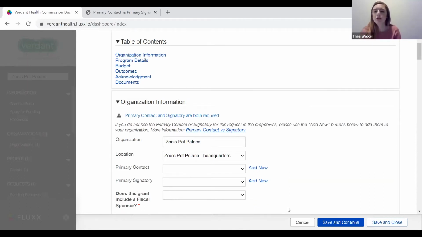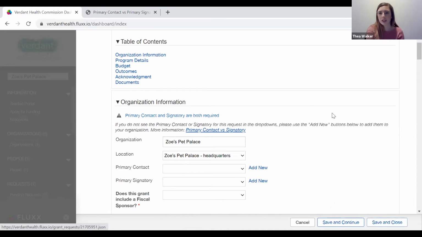The last one is I want to point out the save and continue and the save and close buttons down here. They might switch places. I figured out as I've been navigating through the portal that whichever one you used most recently in the portal is going to appear on the right. So watch which one you're clicking. However, if you do accidentally hit save and close instead of save and continue, it's not a big deal.